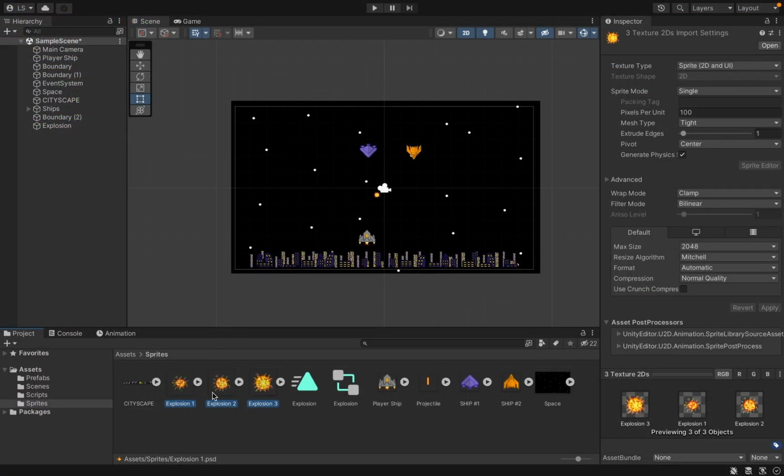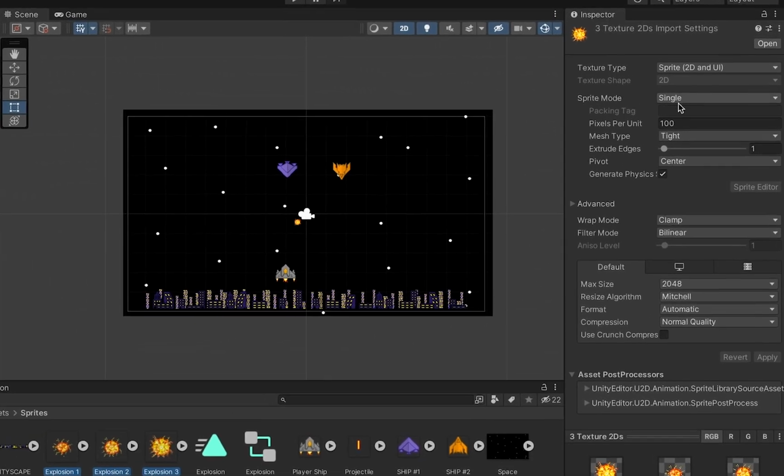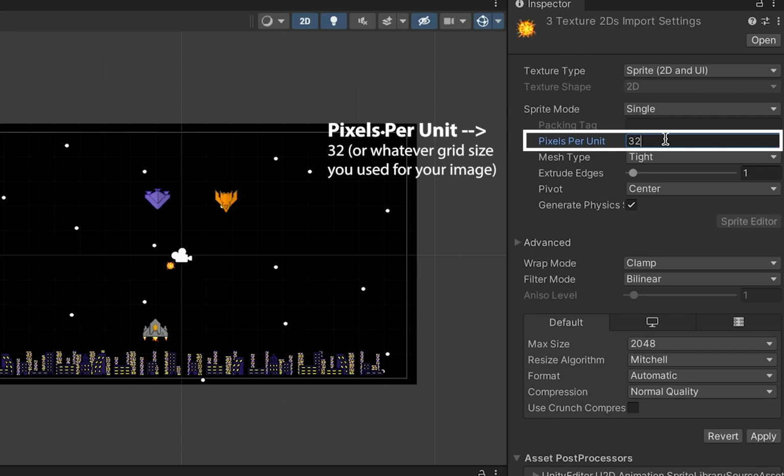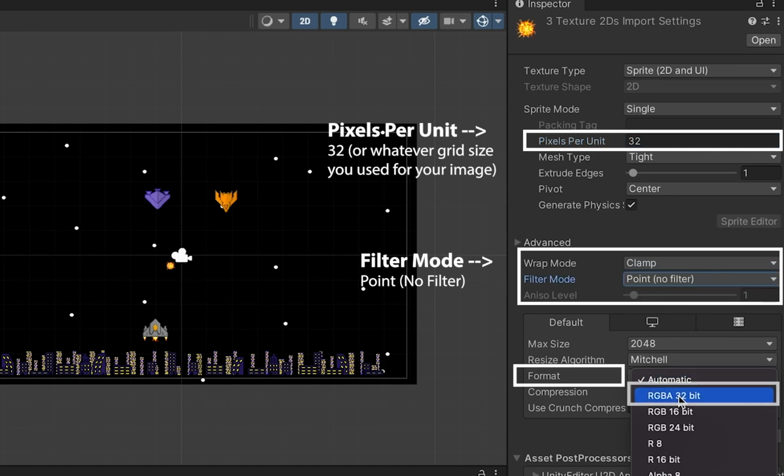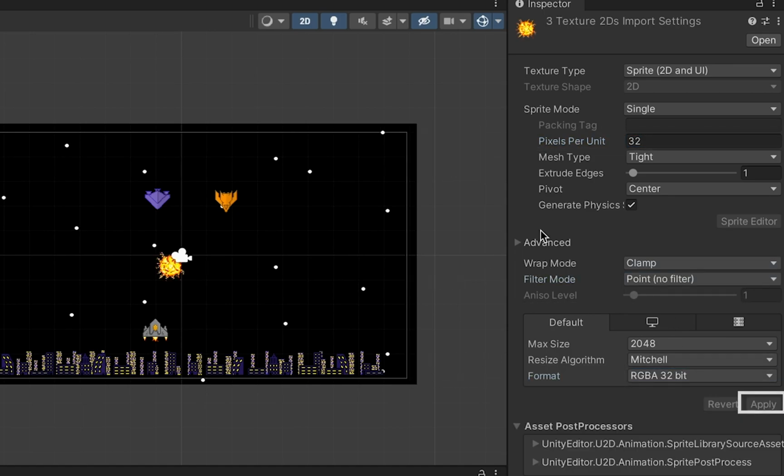Once I've imported my sprites here, I'm just going to shift-click all three of them, head over here into my inspector, and just change my pixels per unit to 32, which will get my sizing better. I'm also going to change my filter mode to point, format to 32-bit, and apply that.